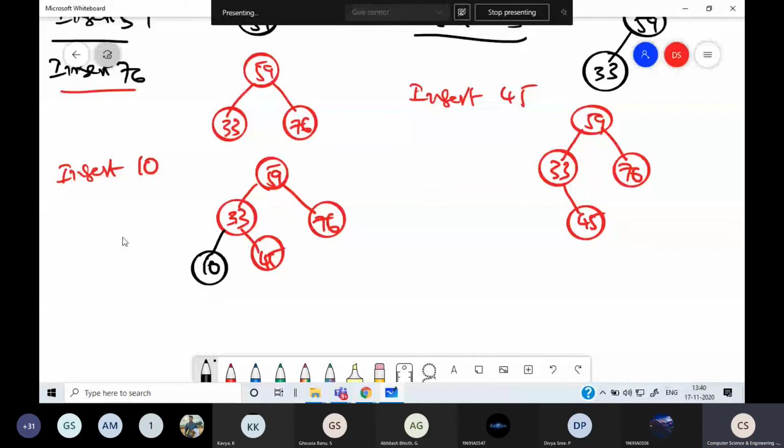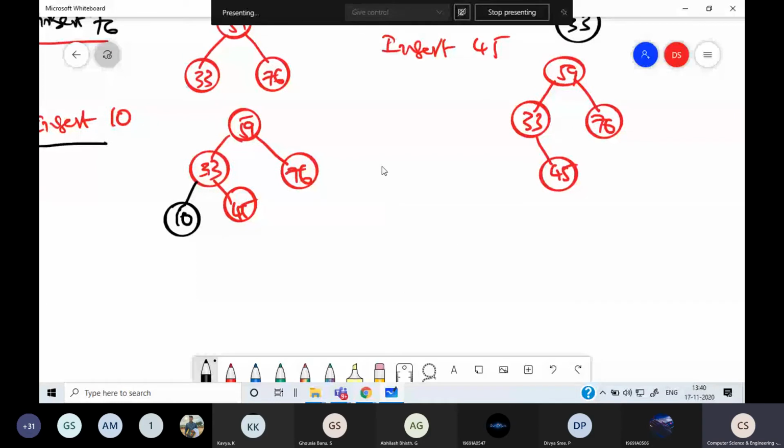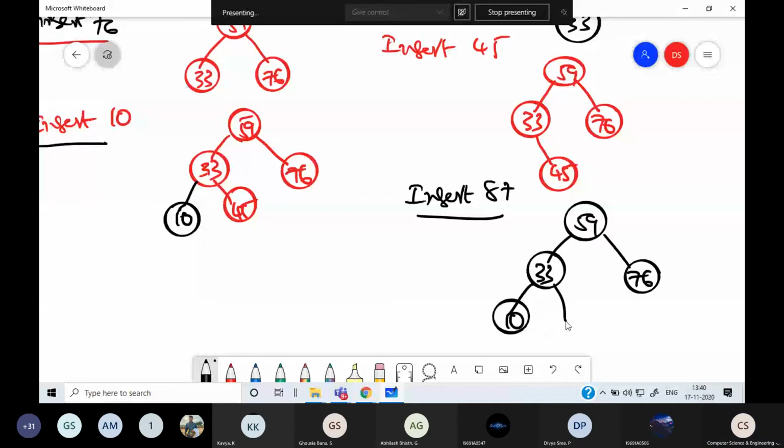Next one to insert is 87. So write the existing tree. 59 is there, 33 is there, 76 is there, 10 is there, then 45 is there. Now we have to insert 87. 87 is greater than 59, it will come towards right. 87 is greater than 76, so it will come towards right. So the node inserted will come here, 87.